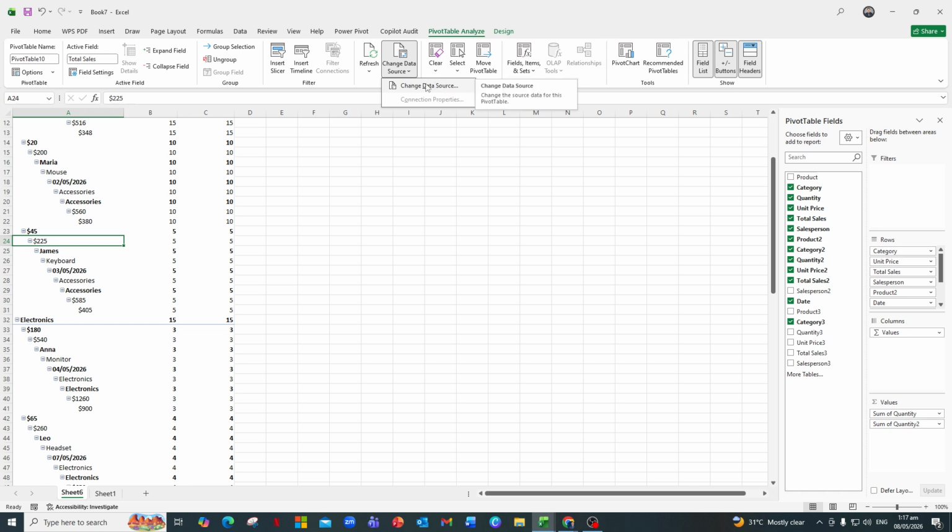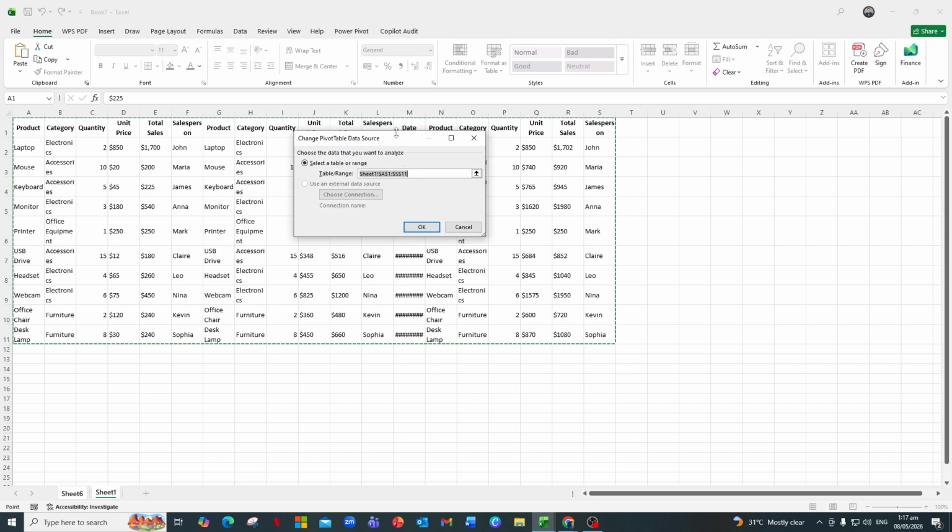Now, you'll choose the new data range. If your data is on the same sheet, you can simply drag to highlight the new range. If it's on a different sheet, click that sheet first. Then click and drag to select the updated range, including your headers.